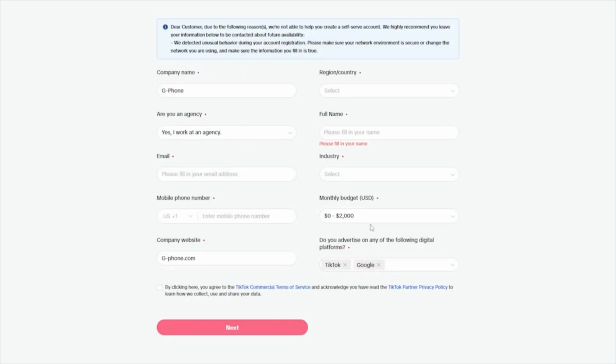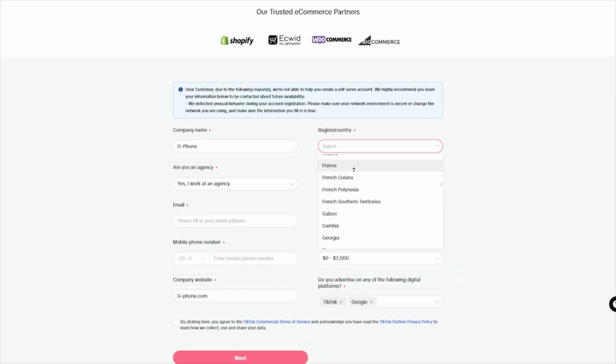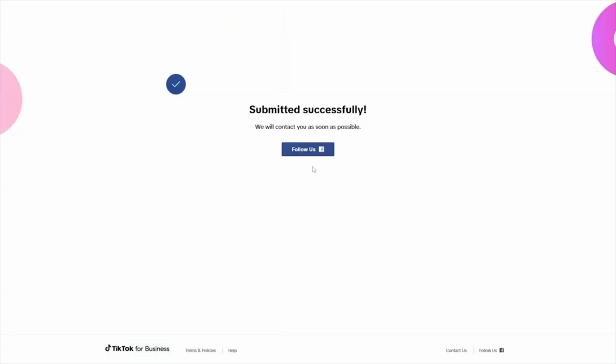Now you will have to enter all the data including the full name, email, industry, phone number and monthly budget. I will type here this monthly budget, then you should select the platforms. Let's say that I will select TikTok for example, then add Google, add anything that you actually advertise on. Then the country. Here I will choose anything, let's say France for example. Then you should enter the full name. Then click on next and after you enter all those details.